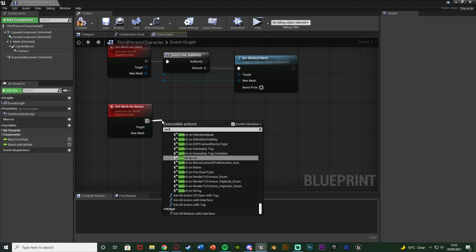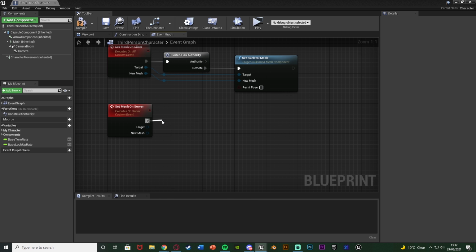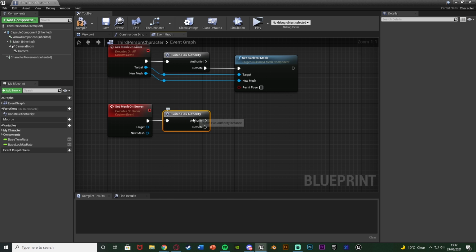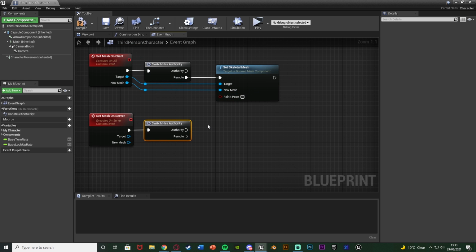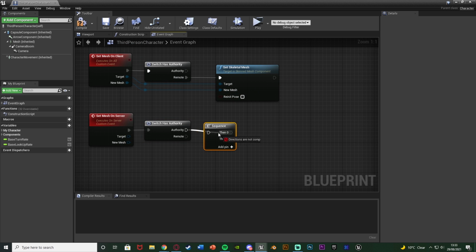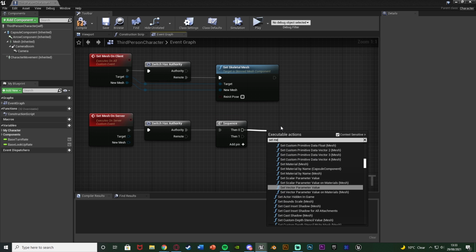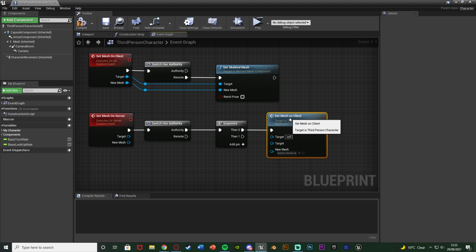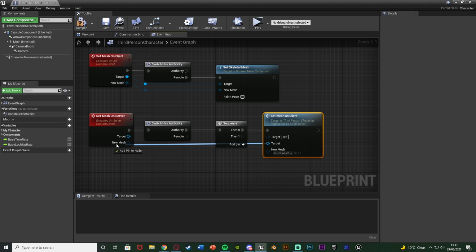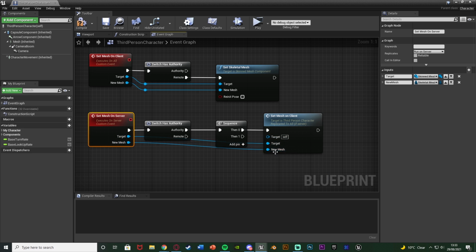So we're going to again get the switch has authority node. This time we want to come out of authority as it is for the server, but we're not going to go straight into set skeletal mesh. What we're going to do is hold down S and left click to get a sequence, again going into authority. Then 0 is going to go into set mesh on client. So call function set mesh on client like so. Again, inputting the target and new mesh like so.